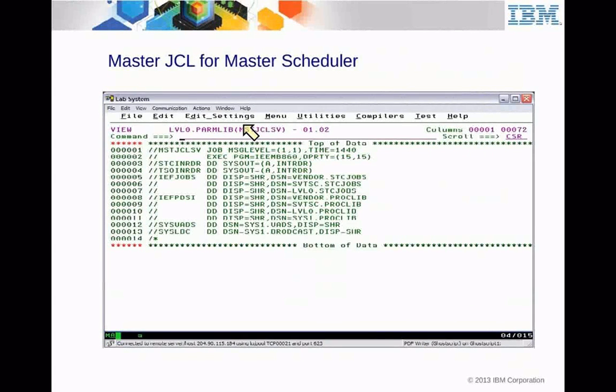Now, one of the many parameter libraries, this is kind of unusual. In the parameter library, not in a JCL procedure library, but in the parameter library, one of the many things that gets specified in the IEASYS member is the master JCL information. And it's like pseudo JCL. So this is in the parameter library, and this is actually the master scheduler JCL.